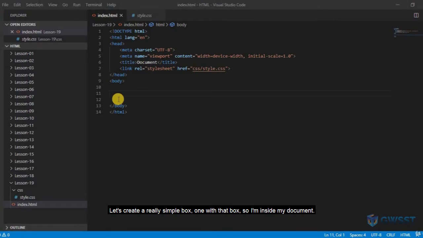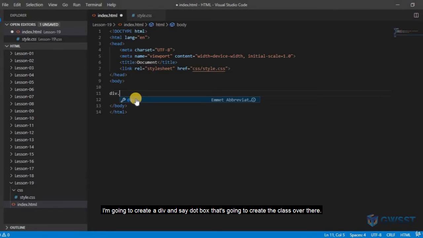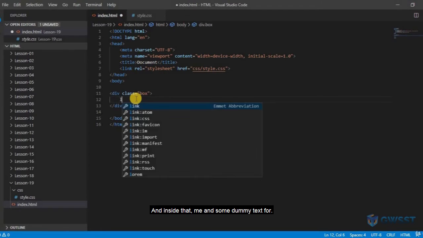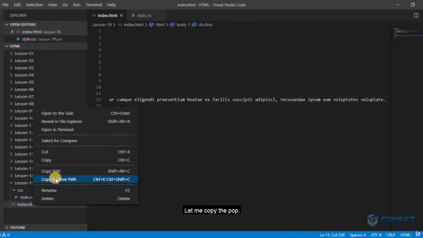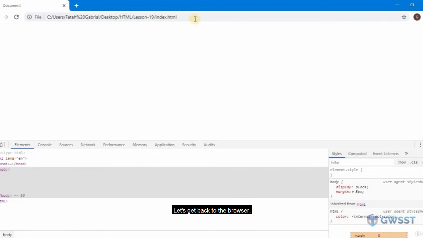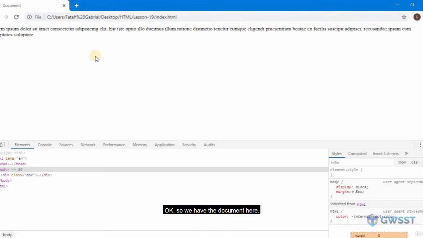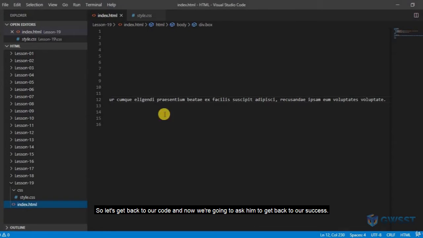Let's create a really simple box model with the help of CSS. I'm inside my document. I'm going to create a div. I'll say dot box. That's going to create the class over there, and inside that let me add some dummy text. So if I add this, let me copy the path. Let's get back to the browser. Let's refresh. Okay, so we have the document here. Now we need to make this look really nice. So let's get back to our code.